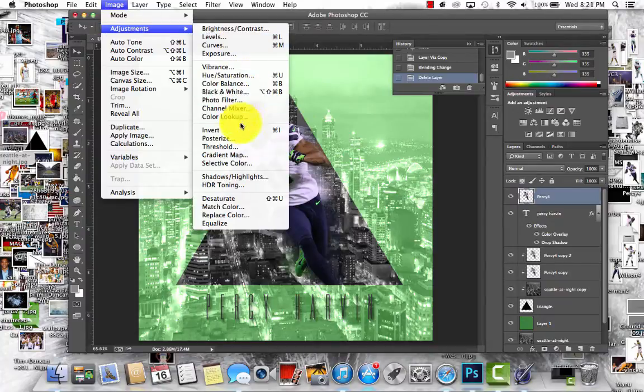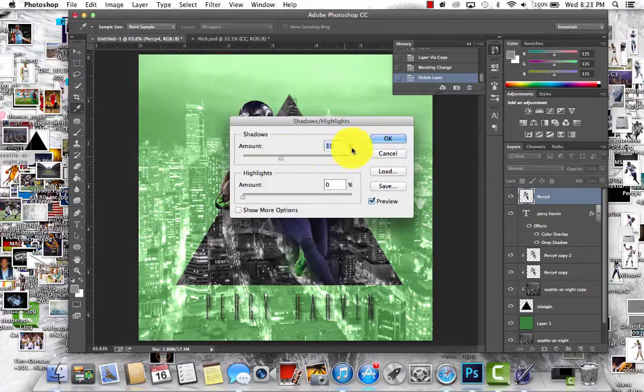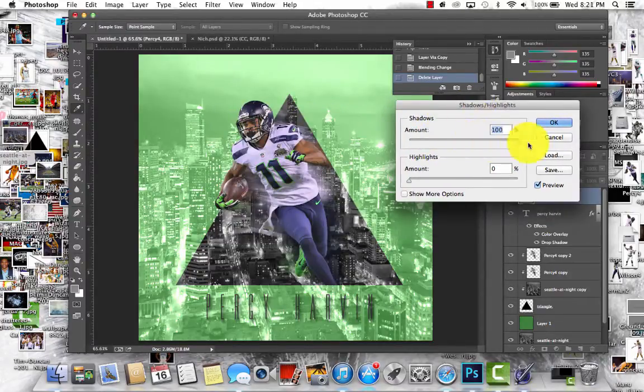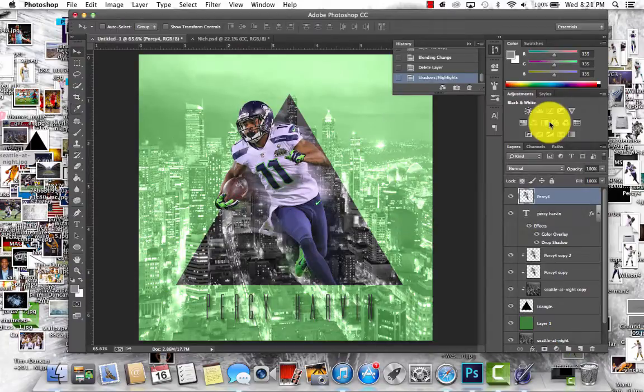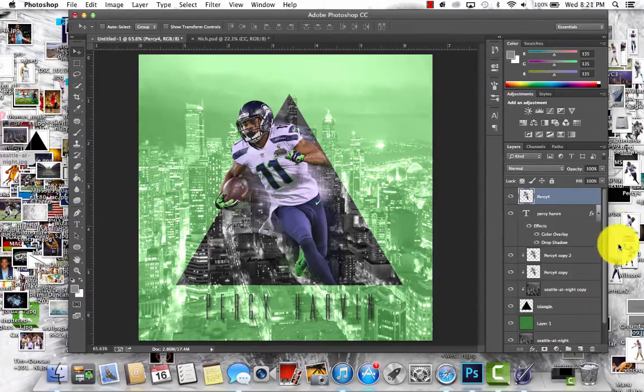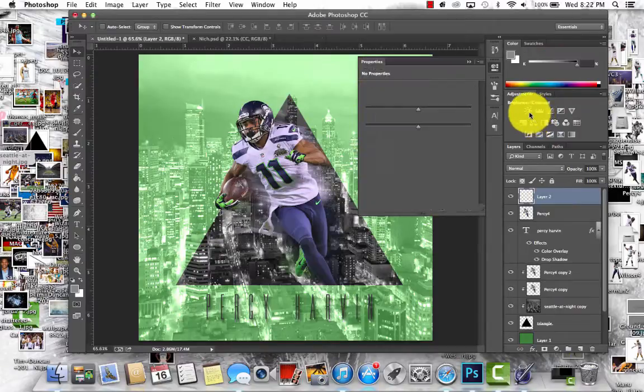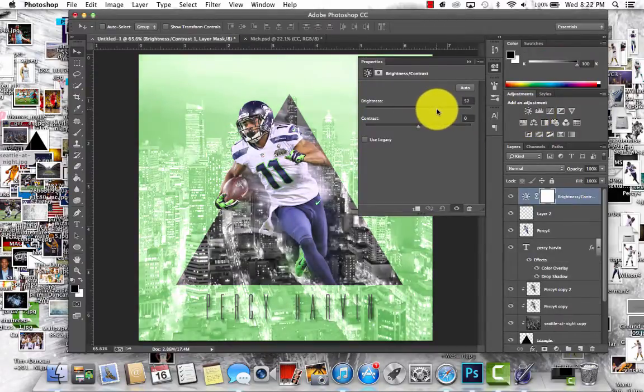I'm going to, let me find it, bear with me. I think that's it. Yeah, shadows and highlights. You can always turn them up and everything. That's what I did on that edit. So, see, now it pops out. I like it. Also on the edit, I did a little brightness. Turned it up quite a bit.